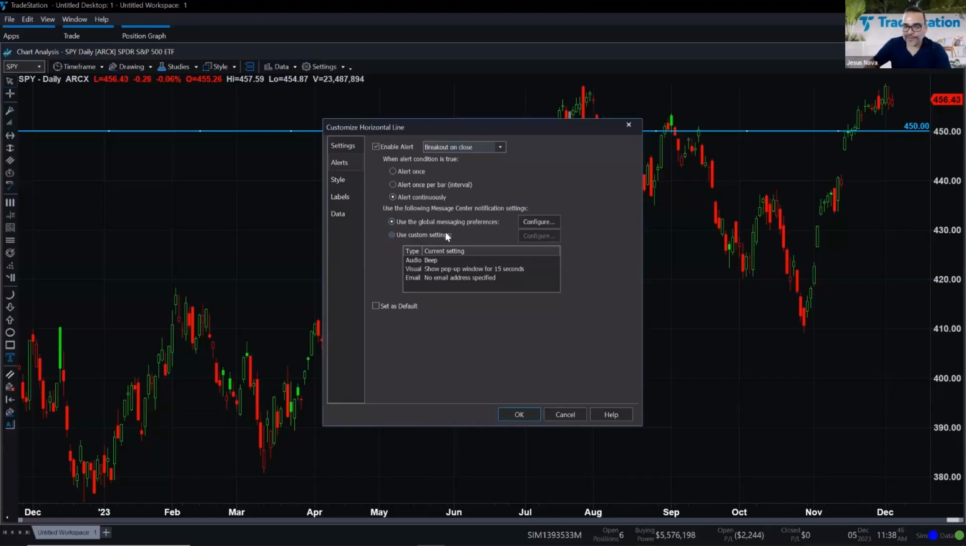Of course, you can change the alert settings for each one of these drawing tools. A lot of times I just leave it on global messaging preferences, but you know that if you use custom settings, you can specify sounds for each one of your alerts. So if you want to have a specific type of sound for trend lines or horizontal lines, you can do that. If you want to have a different sound for a technical indicator alert, like a moving average cross or an RSI overbought or oversold, you can choose a different sound for that as well.